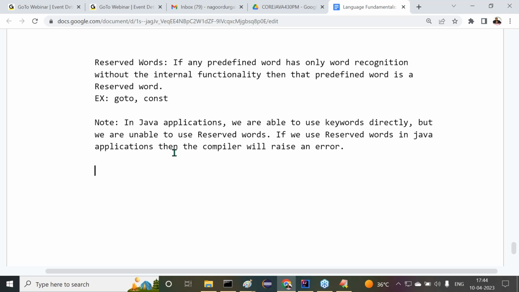Keywords have internal functionality. For example, int i is equal to 10, I provided. Int is the data type now. I is the variable, equal to 10, I provided. Then what happened internally? What is the functionality of the int? What do you understand about the int internally? What is the point here I am telling you?